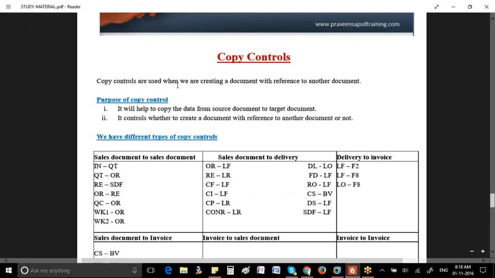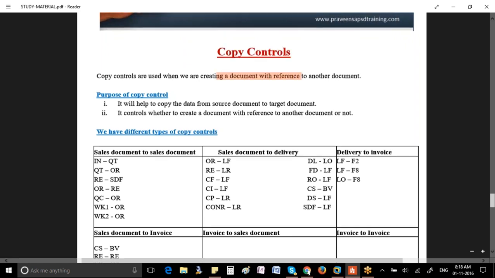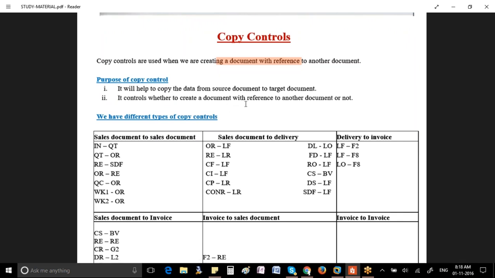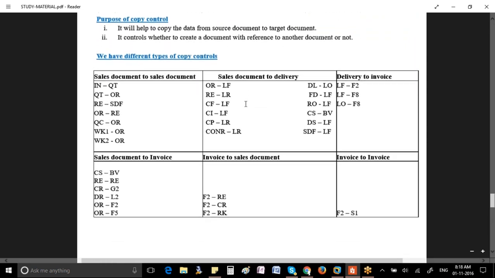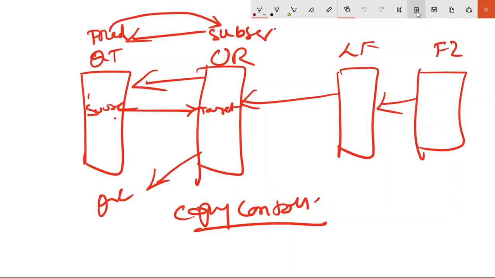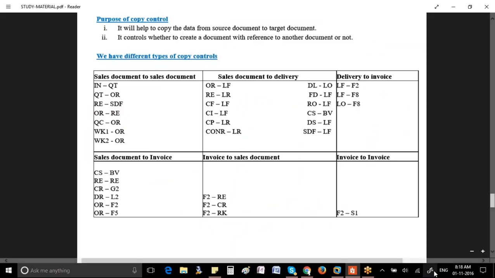Copy controls are used when we are creating a document with reference to another document. What is the purpose of copy controls? They help us copy the data from the source document to the target document, and they control whether to create a document with reference to the preceding document or not. We have different types of copy controls: between sales document and sales document, between sales document and delivery document, between invoice and delivery document. So there are lots of copy controls. Let's see them.